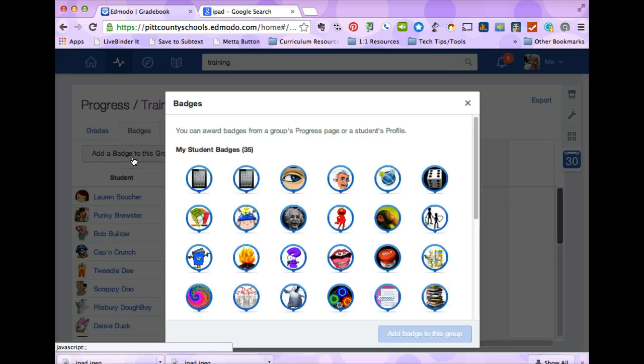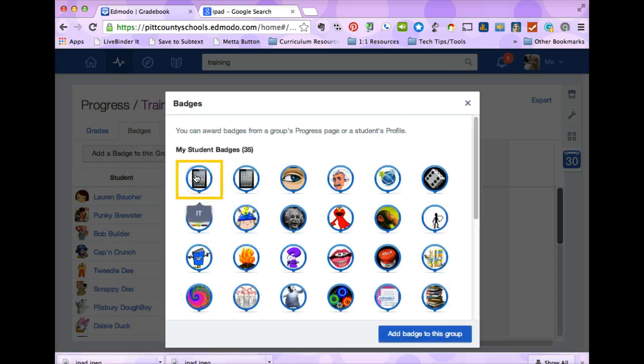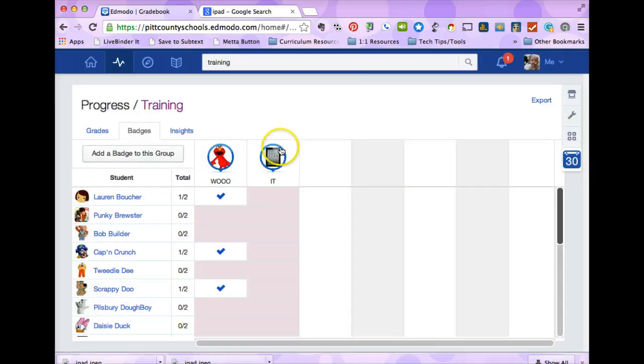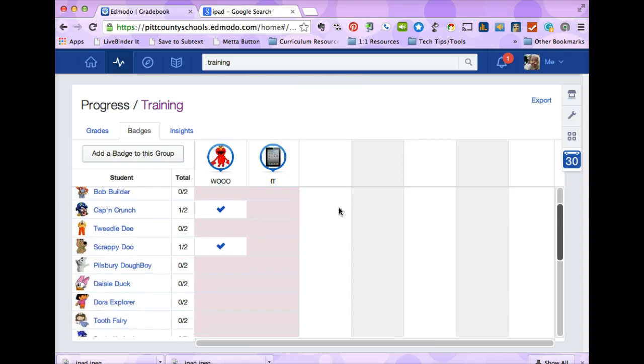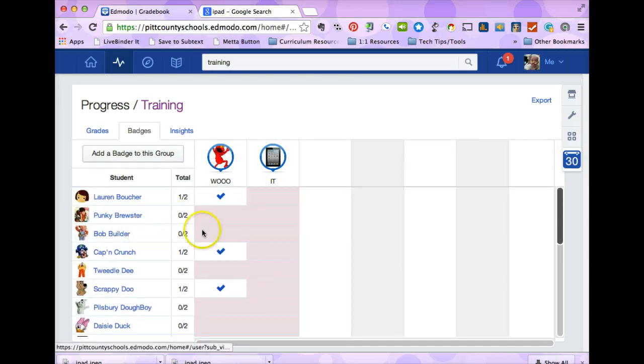So I'm going to click Add a Badge to this group. I'm going to click the badge that I want to add, and then click the blue button at the bottom, Add Badge to this group. And it's going to add it into the next column. And so as my students, let's say Bob the Builder, always willing to help, is the first student to earn that, I just click in the box beside his name that's underneath the badge that I want to assign, and it's assigned. So that's how you can add it to a whole group or individual students.